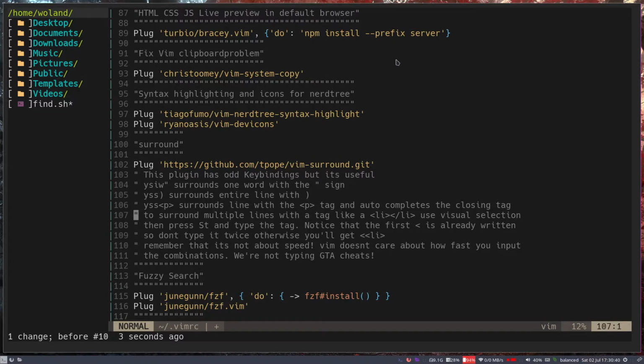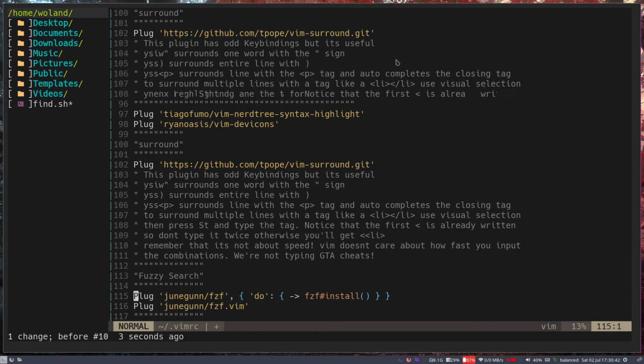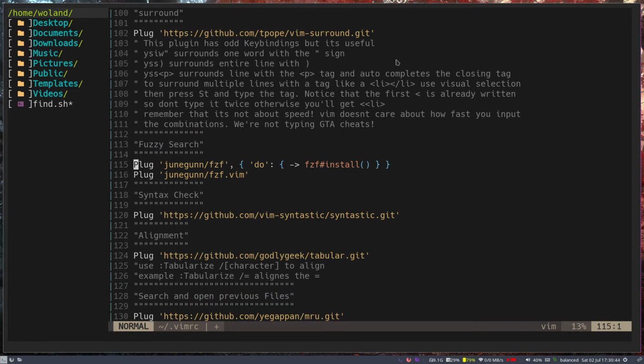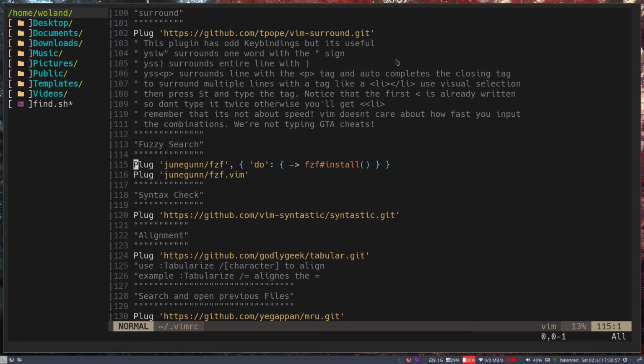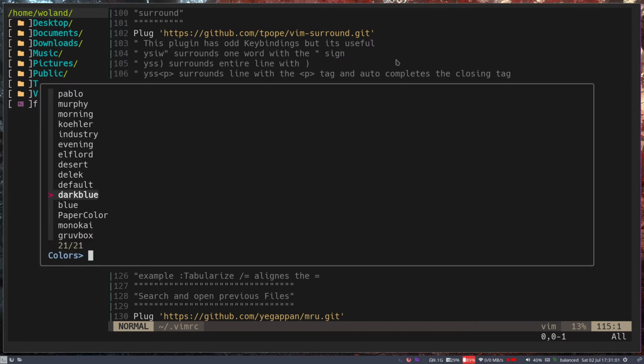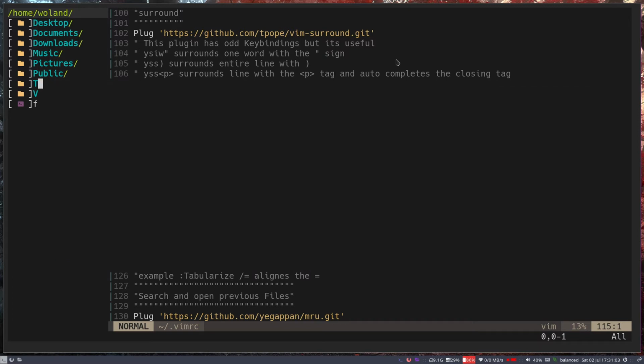So that's nice. And the next one is the fuzzy finding stuff. You can do like space W, space capital W. It will show you the open windows. I have nerd3 as a window open, I have vimrc as a window open, so that's basically only two. And if I get out of there, I can do space C. This is a color scheme chooser selector that I already showed you. That's also with the fuzzy stuff.